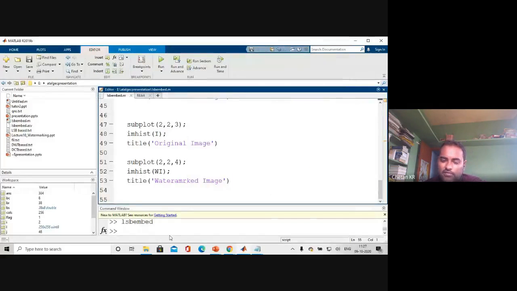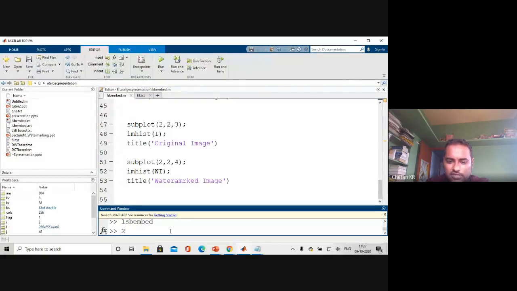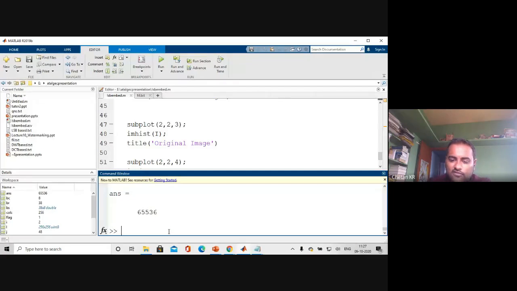Why? Because if I give you an estimate, the size of the image is 256 into 256, which is around 65,536. And how much did you embed there? 304. So your embedding strength is 304 divided by 65,536.